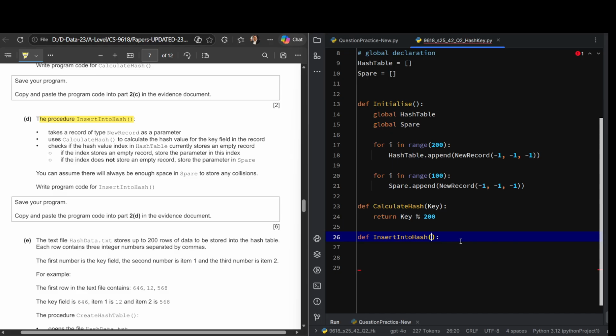All right, so what we'll do, we'll give it a name n record. This is the parameter that we pass, because I'm not using the parameter name as new record because the new record is the name of our record, so we need to have a different name so that it will not mix up with the other things for any further confusion. So n record is the variable that is used as a parameter. Uses calculate hash to calculate the hash key for the key field in the record.